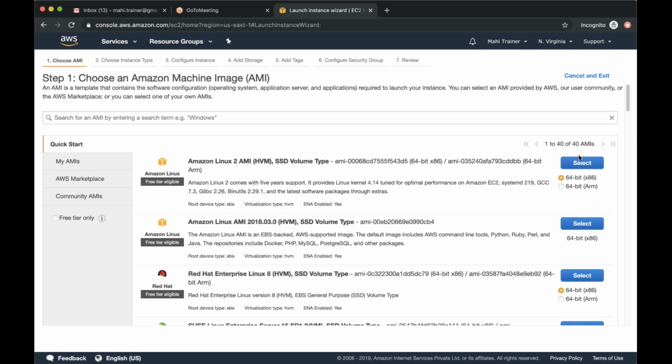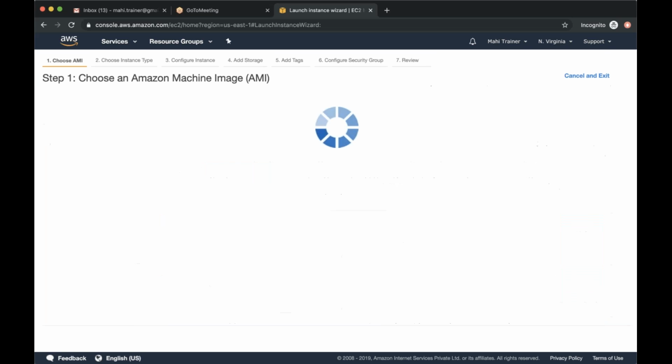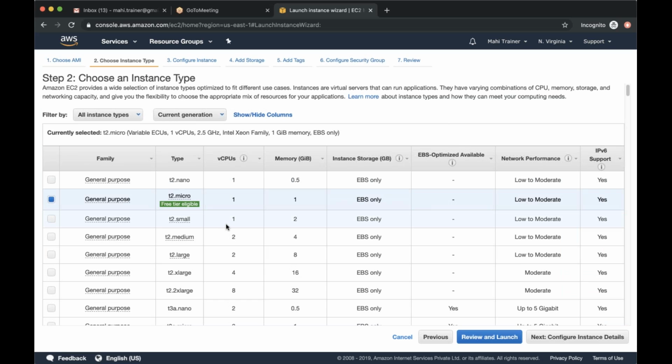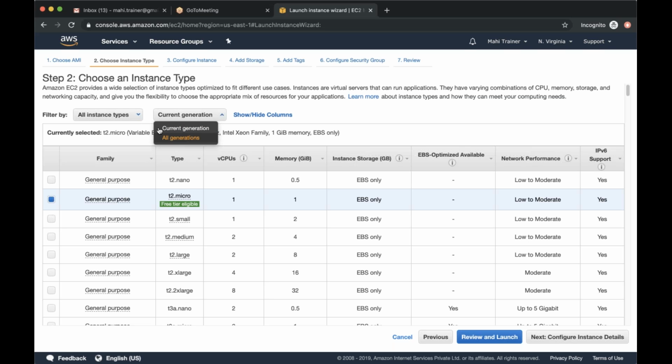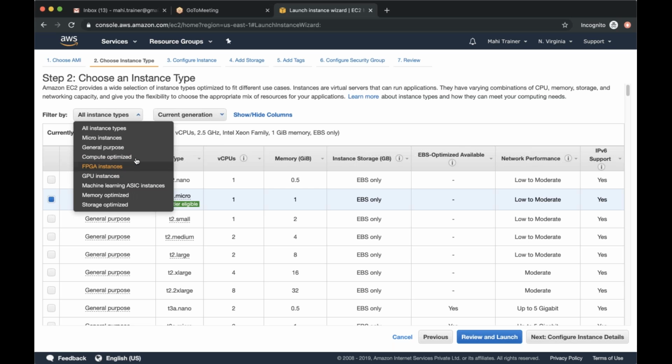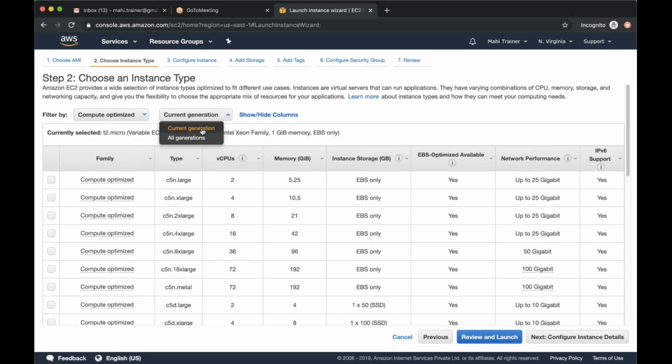Alrighty. So let's pick an AMI. I'm going to pick an Amazon Linux 2 AMI. So simply I have to say select. Okay. So here is where you have all the instance types. As you can see here, there are different instance types, right? From micro to general purpose to memory optimized to compute optimized. And then there are generations for each of them. So for example, if I pick compute optimized, you can pick either the current generation or all the generations. So let's look at this.